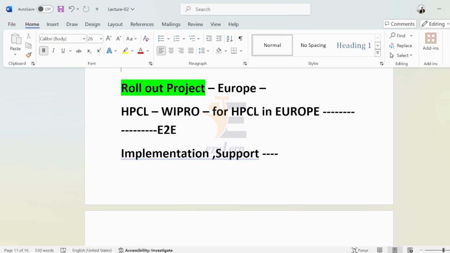I guess that's clear to all of you. What's an E2E implementation project, what's a rollout project, and what's a support project. So I guess that's clear.